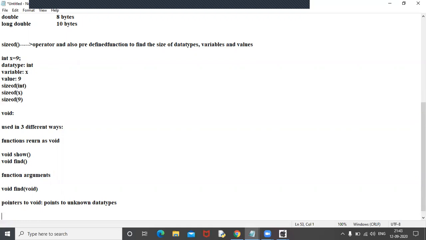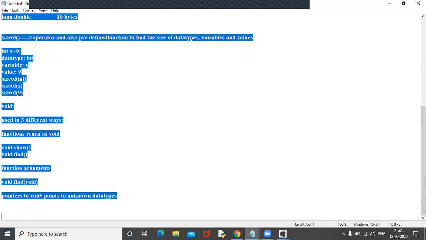Okay, understood? This is all about the information on data types. Then we will see about the C input and output functions. Shall I delete all this portion? I will send you notes, don't worry.